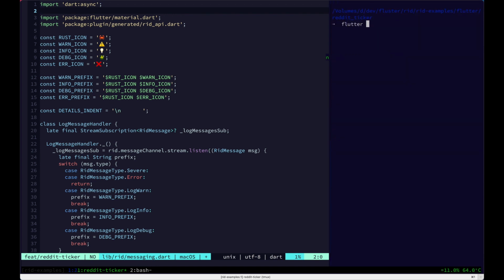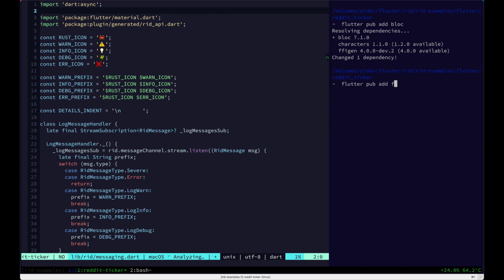We're going to use Flutter Bloc, basically Cubit, part of that. First of all, we need to add these two dependencies, Bloc and Flutter Bloc. So let's do that.